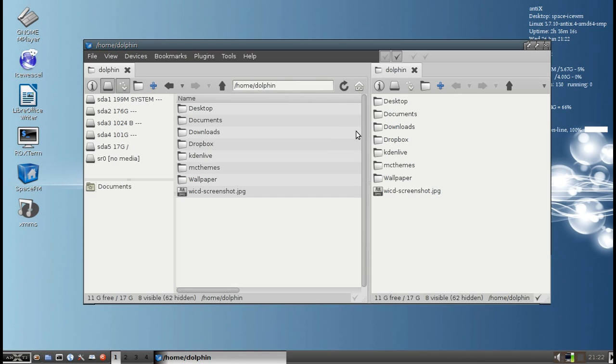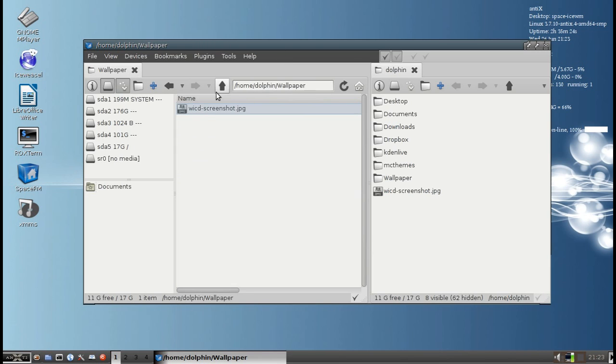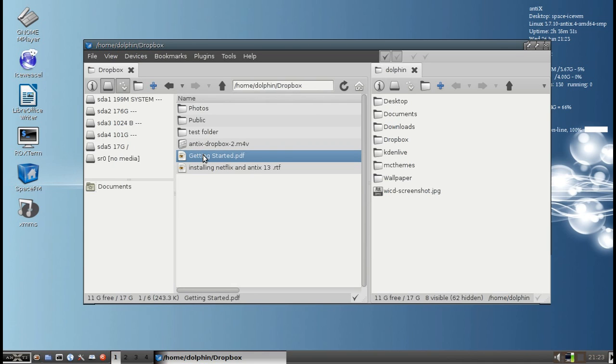It's a very nice way to do it, because it makes it very simple to drag things back and forth. Let's say I want to move my getting started PDF to the main Dolphin folder. I'm in my Dropbox folder right now, but since I have this pane over here open to my home Dolphin folder, bam, it's that simple. And none of that fooling around with multiple ROX windows. I'm a drag and drop kind of guy when it comes to file copy. I'm going to put it back just to keep things the way they were.